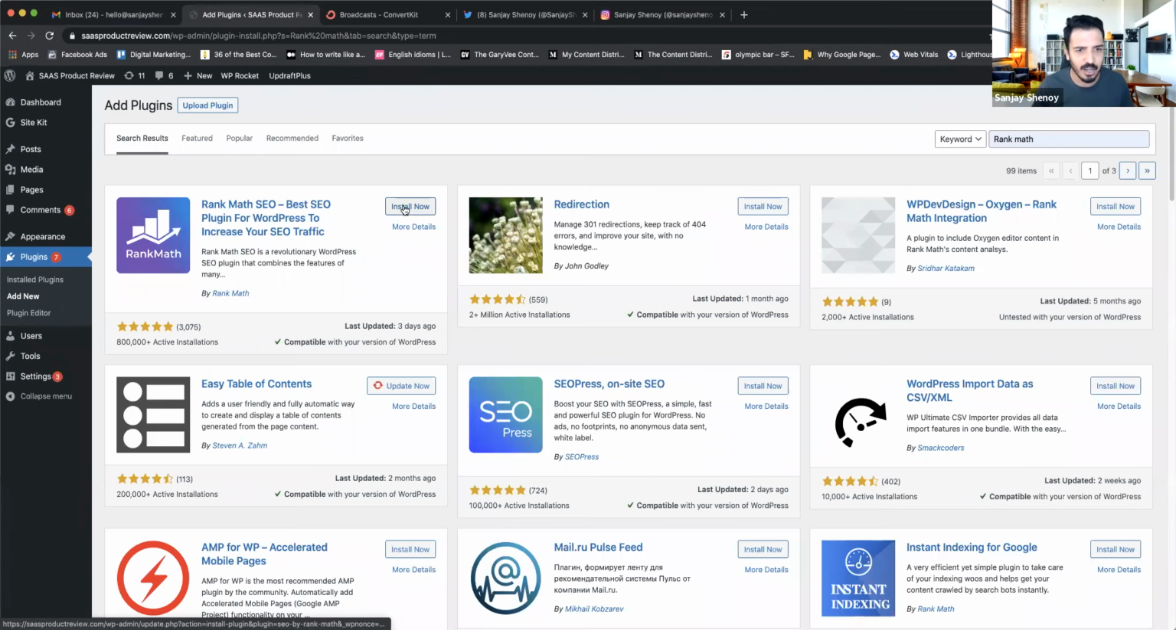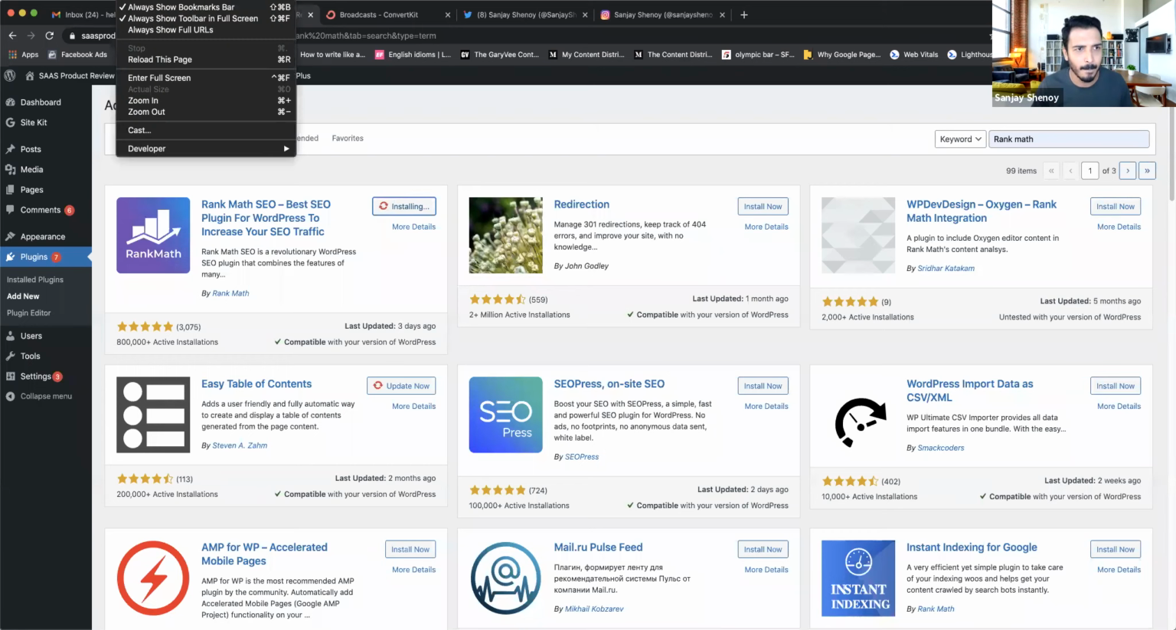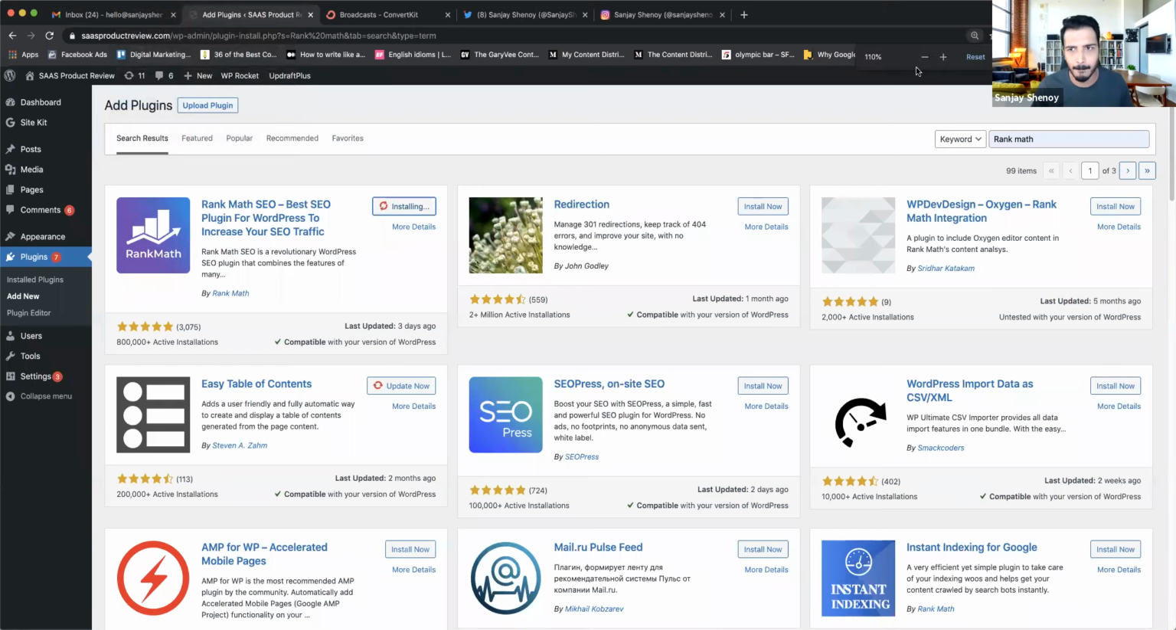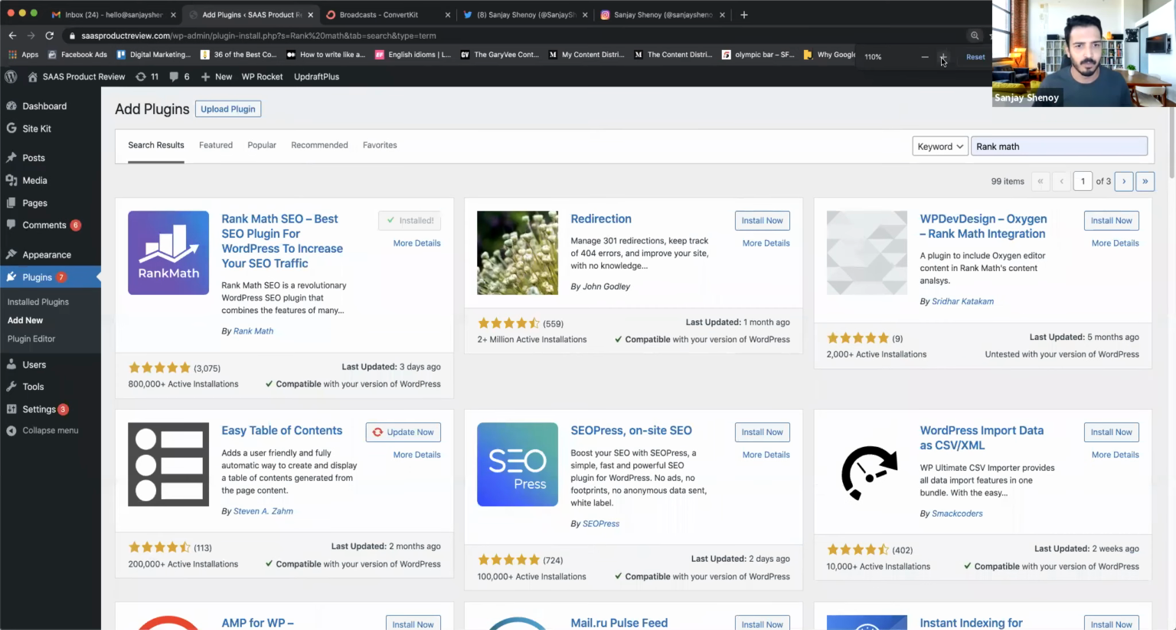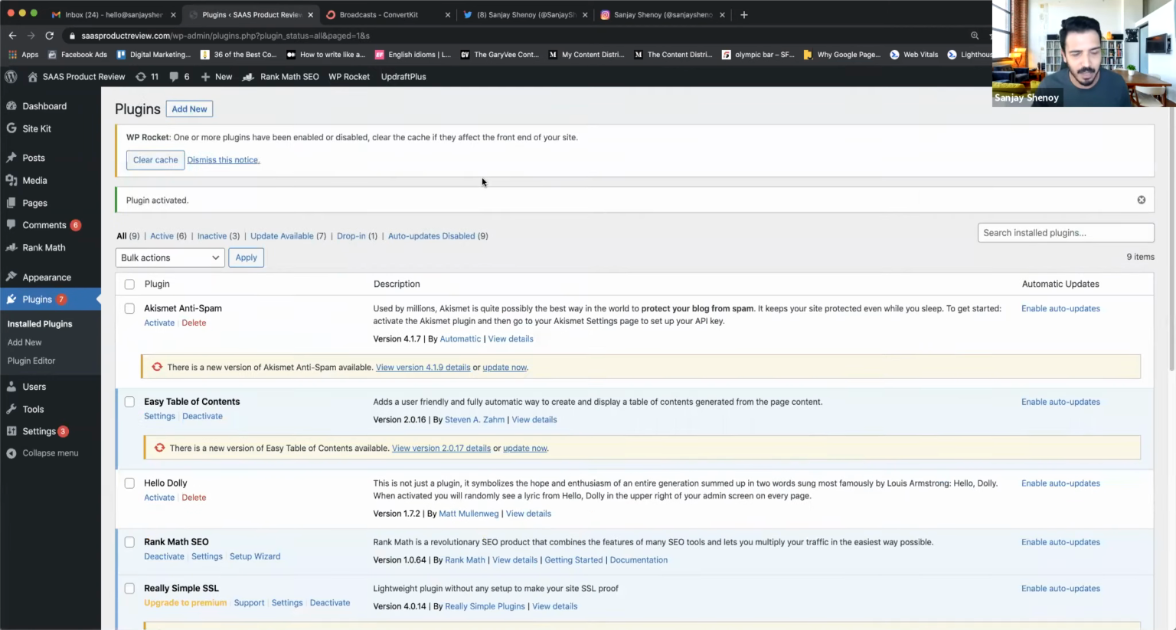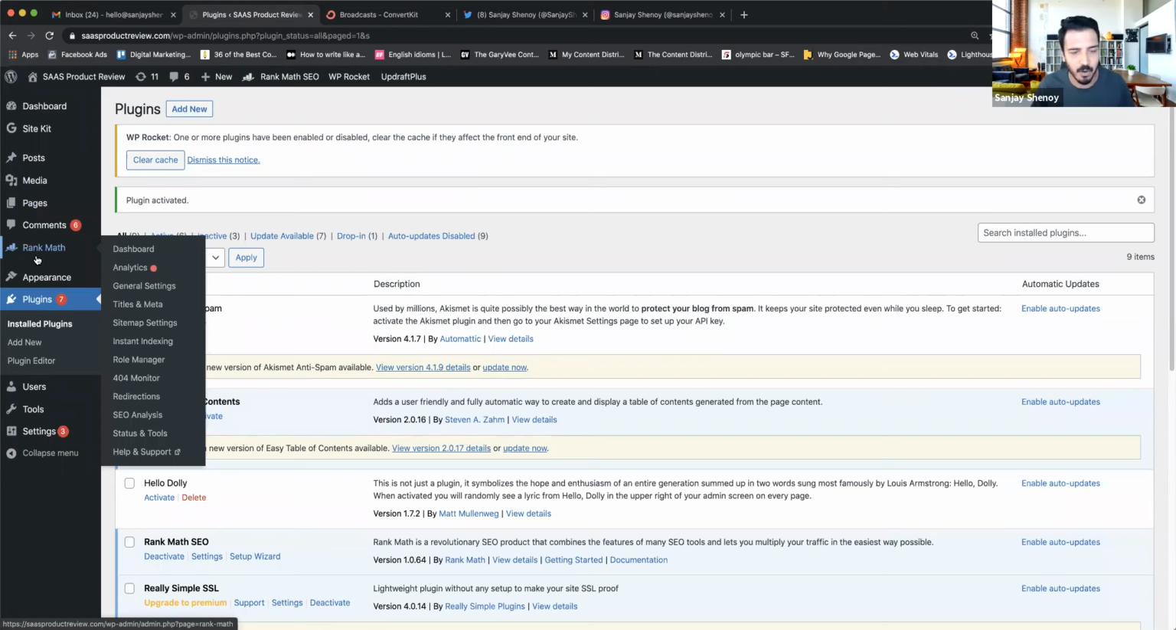All you need to do is click on install now. Once it installs, you can click on activate. You need to click on activate for you to activate the plugin. And there you go, boom. Rank Math has been installed, and it will show up in the navigation bar of the WordPress admin area. Here you'll be able to see all the different settings that you can change.